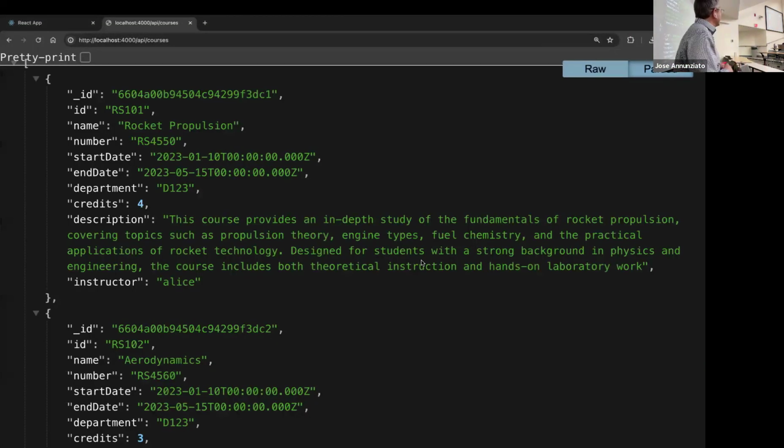There it is. Now it's retrieving the content from the database. Notice the instructor fields that were not originally in the JavaScript file. So this is indeed coming from the database.